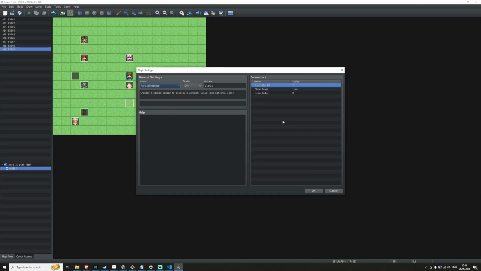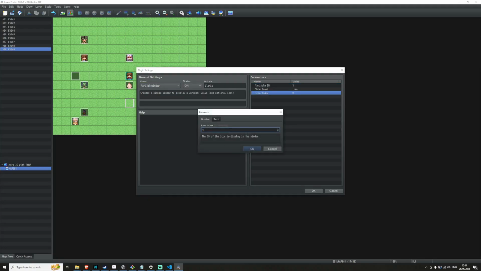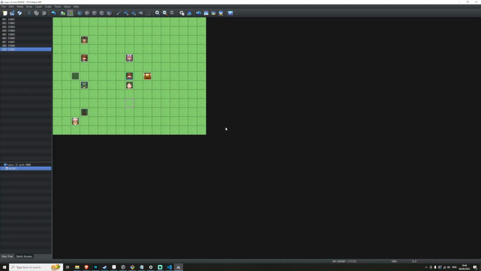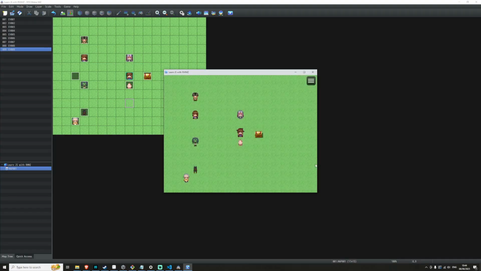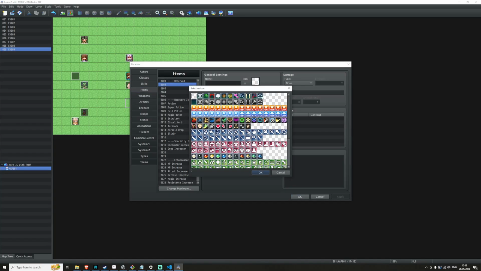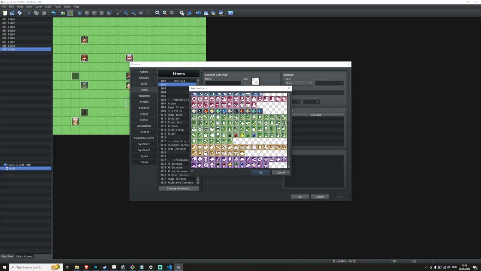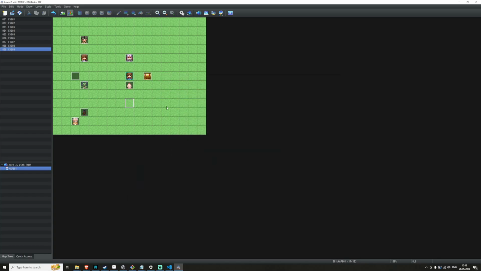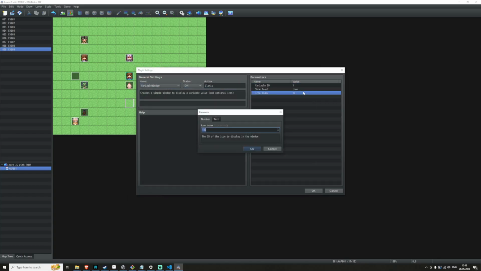Make sure we update the script. I have no idea what they are. Let's put in 16. We'll say true, it should show an icon. So there's something. I don't know if that's correct or not. Let's have a look. Oh, 16 is a blank one. Oh well then. Let's choose a gem or something. There we go. 303. So we'll say 303.